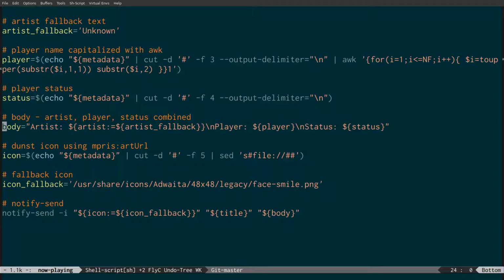Now the next thing that we're doing is pulling out the status. So again, we're echoing the metadata, and pulling out the fourth field, which is the status. And then we're creating a variable called body. And that's going to contain all of the fields that we've pulled out. So in the desktop notification, you've got several bits. You've got the title, which is the thing at the top. You've got the art URL, which is the icon. And then you've got everything else, and that's basically the body.